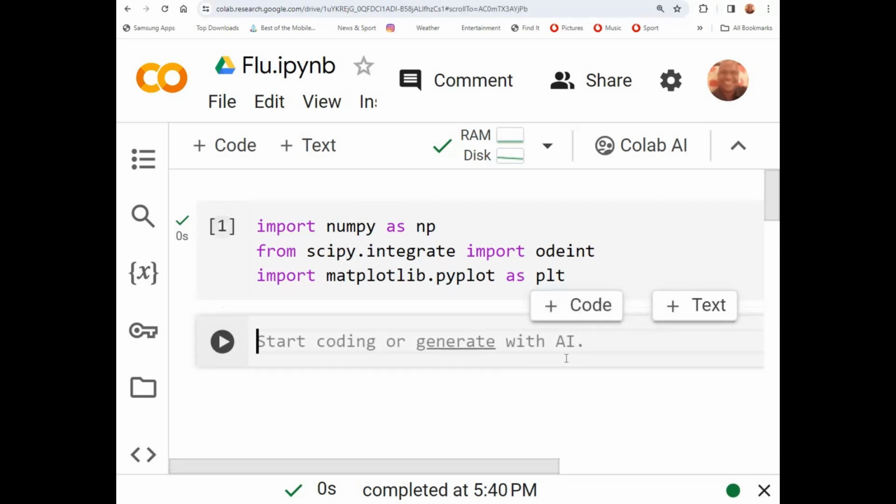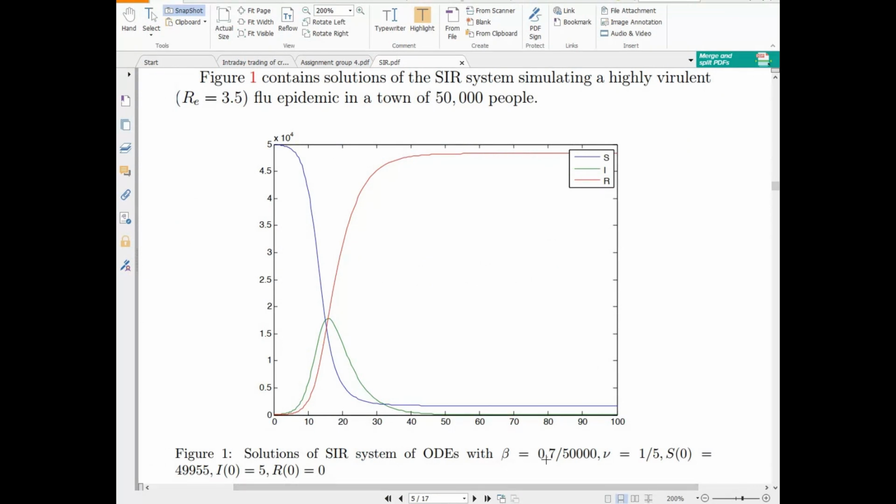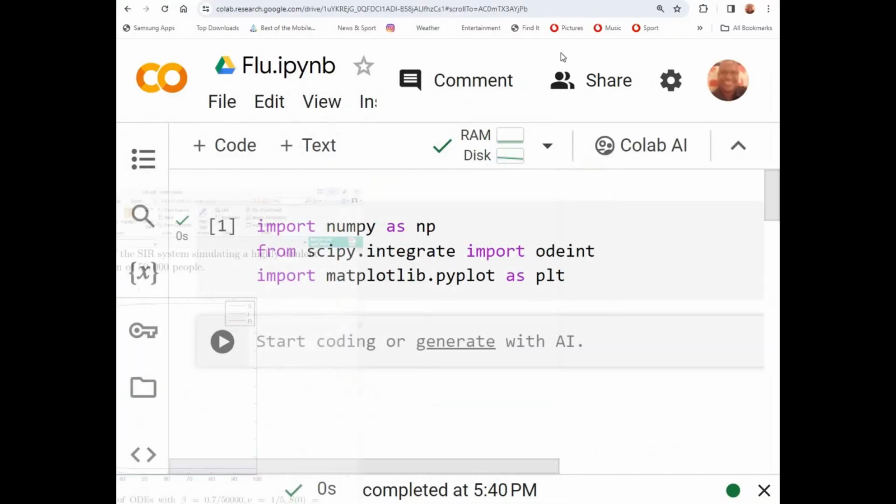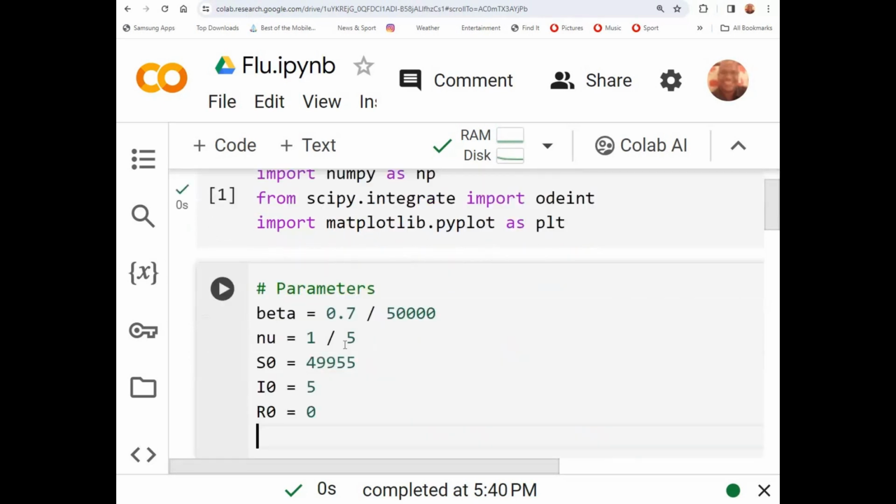Then I prefer to create a new cell. So this is done. Then we've got a new cell where we now declare our parameters. If you look carefully, we were given that beta is 0.7 over 50,000, v is equal to 1 over 5, S0 is equal to 49955, I0 is 5, R0 is equal to 0. So we need to declare these first in Python, and only after declaring these can we move on to something else. So we declare it over here. Let me see if I can quickly do this, because I've done this work some time back, so I'm just moving on quickly.